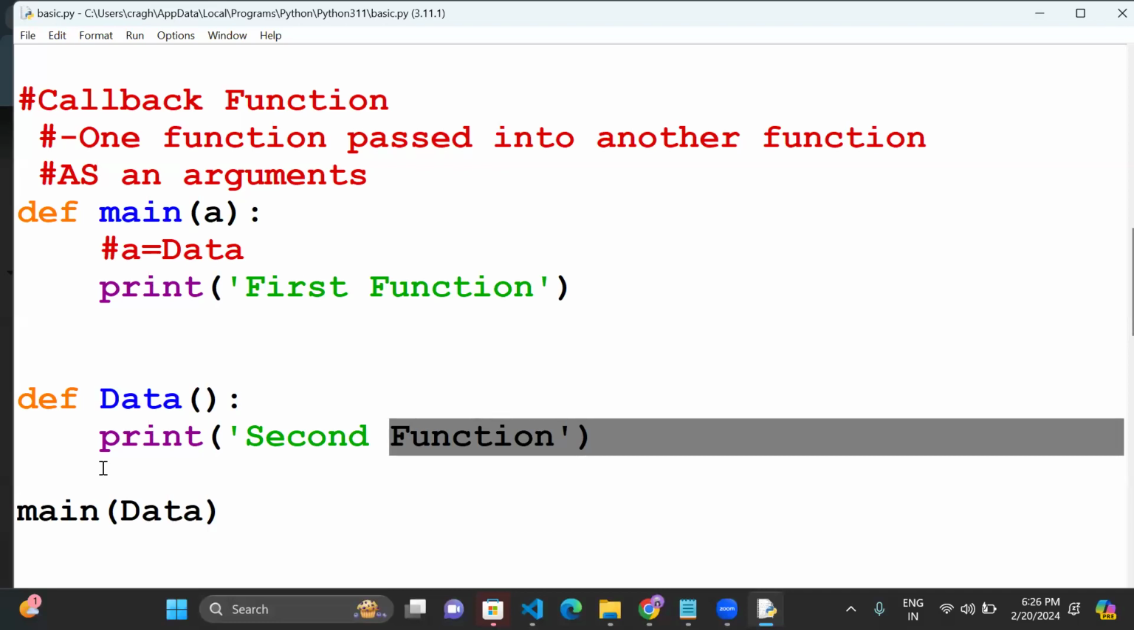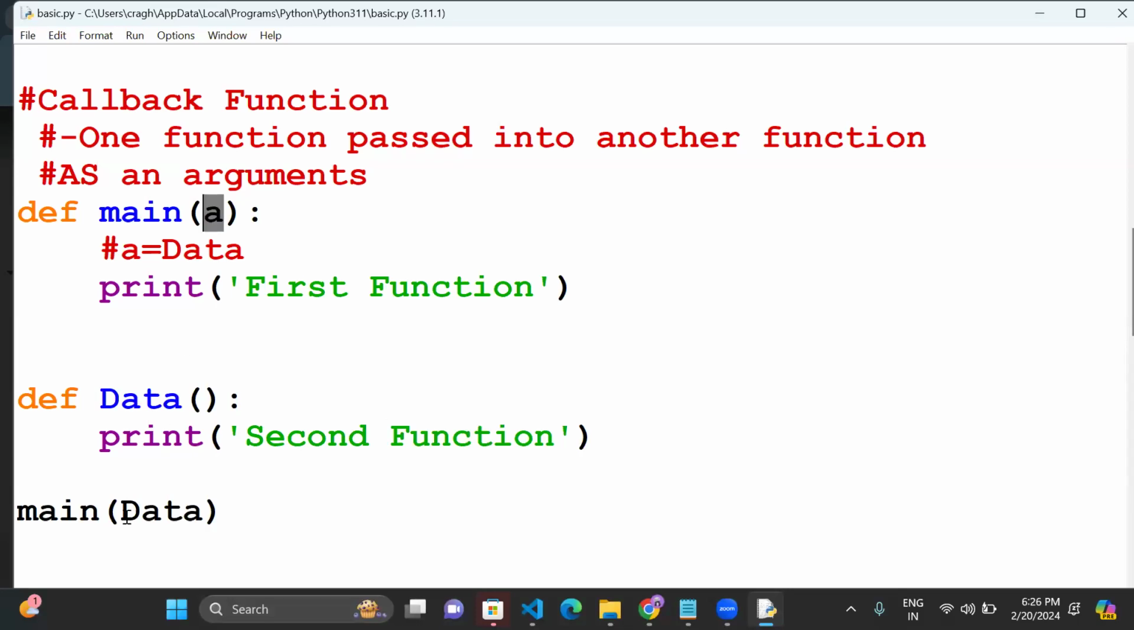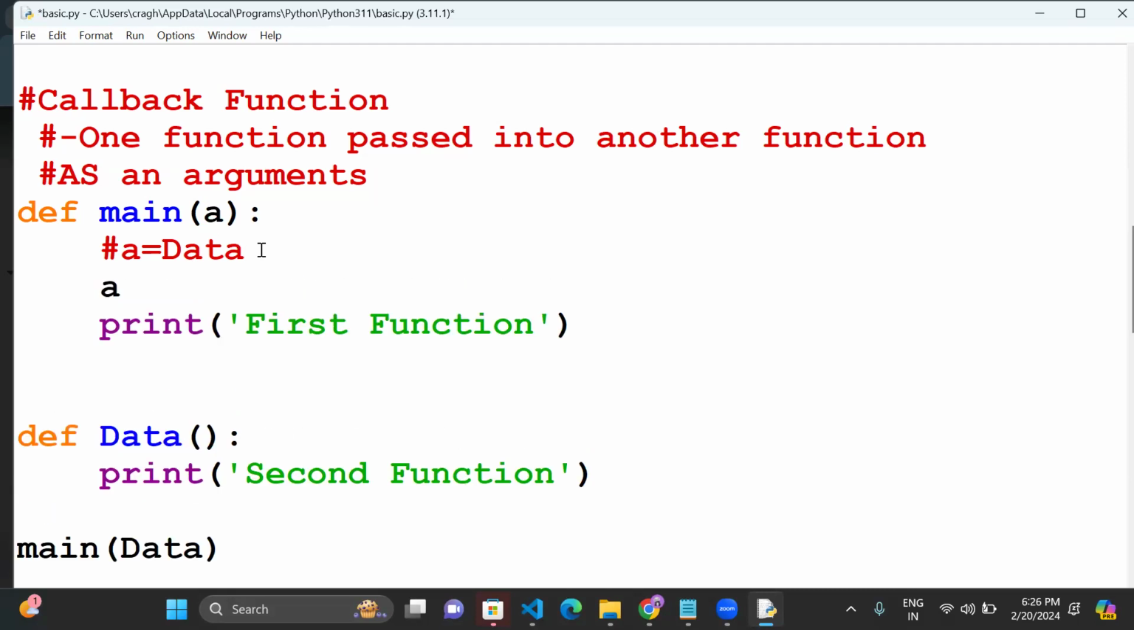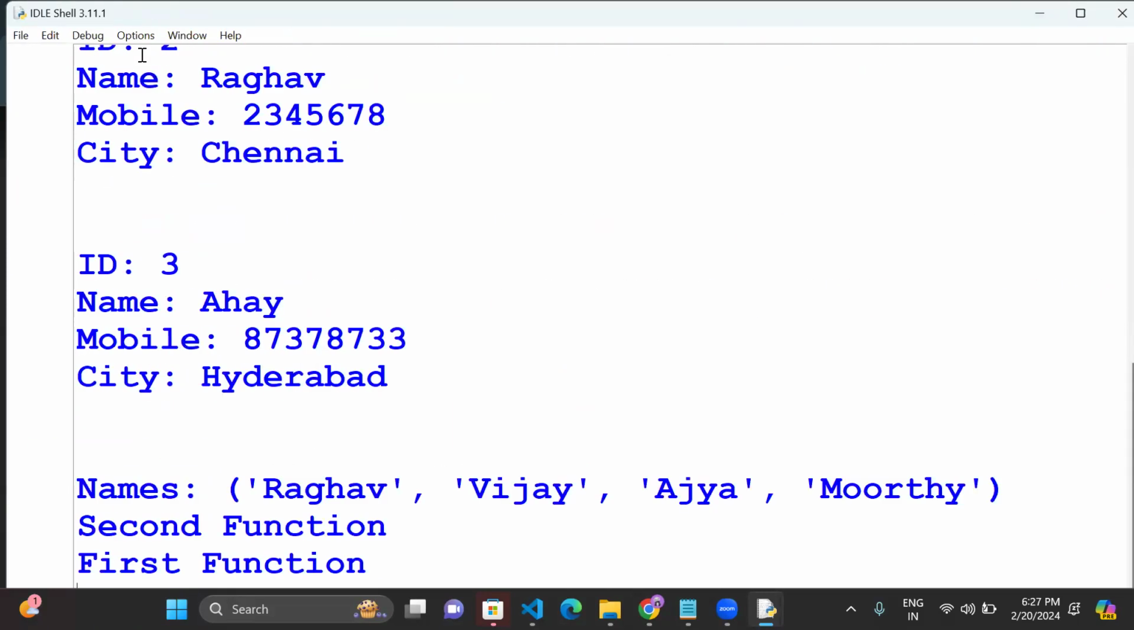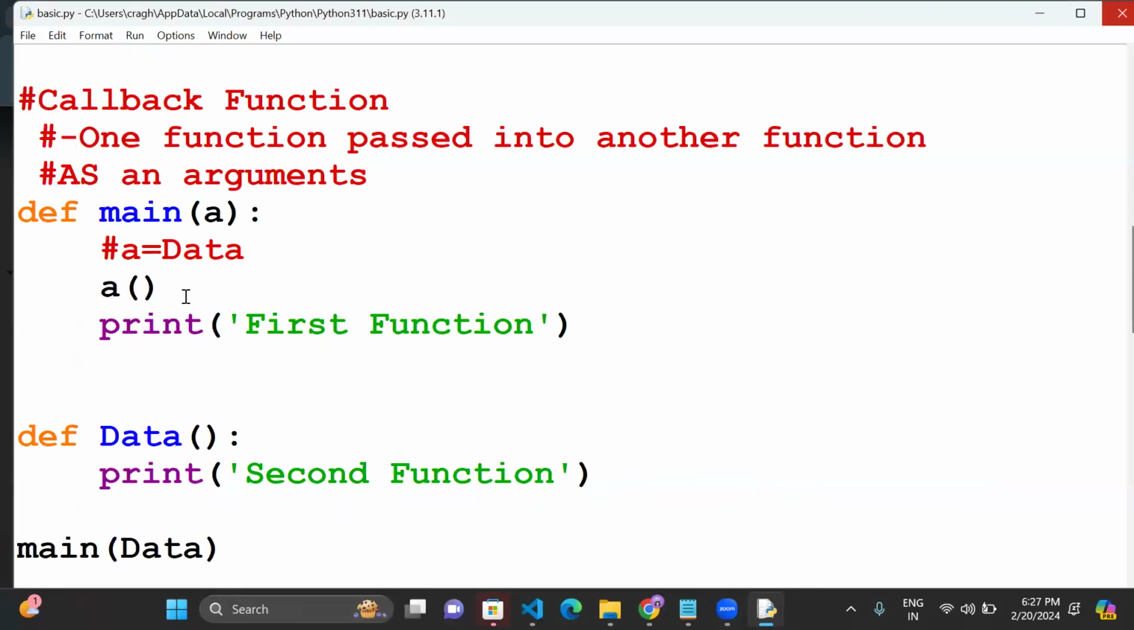How can we call it? Now, data and a are both the same, right? Suppose here I am just calling a as a callback. So instead of data, here we call a as a callback. It works, right? Now we can run this module. What happens? You can see now it works. So both functions trigger. So this a is nothing but the callback for which function?